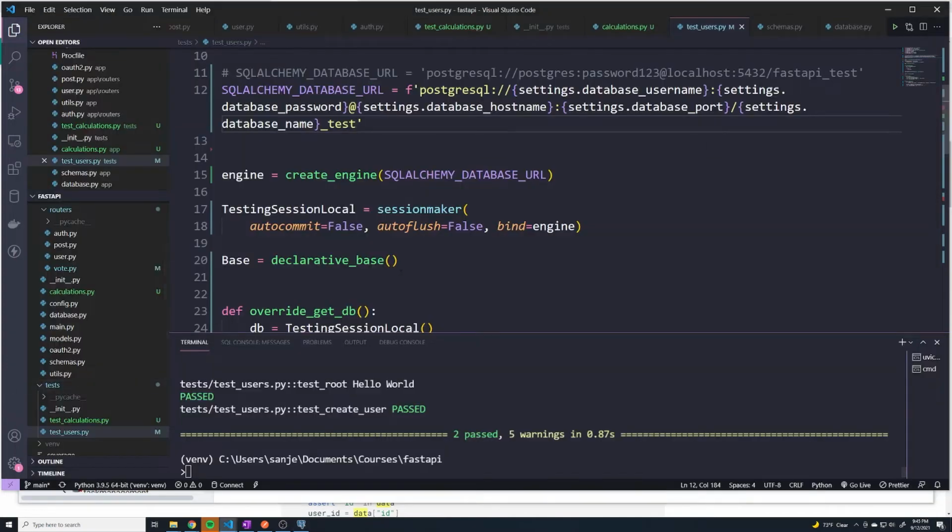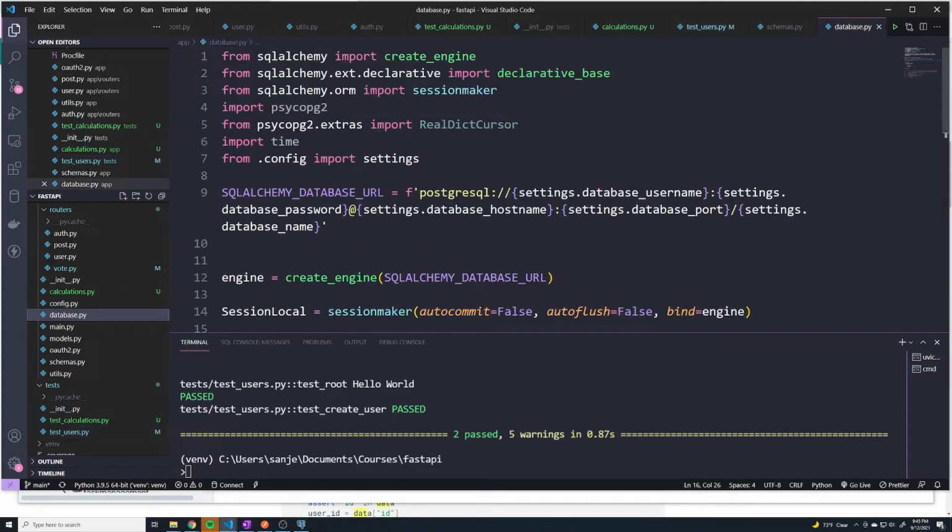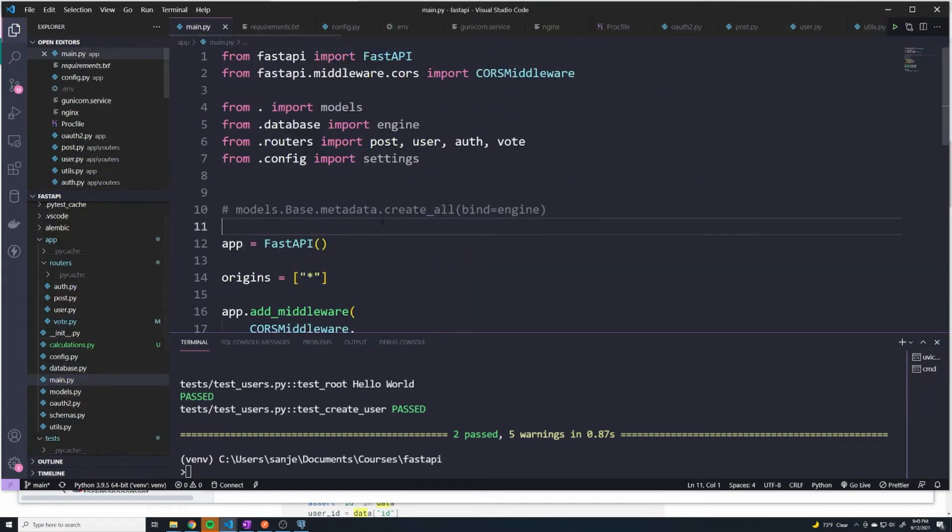So easiest way to do that is just copy, where's my main file? Here we go, this command right here. So this will tell SQLAlchemy to build all the tables based off of the models. We could use Alembic as well. So I'll show you guys how we can get Alembic set up in our testing database so that it actually performs the migrations before test. But for now, we're going to keep things simple and we're going to use this.